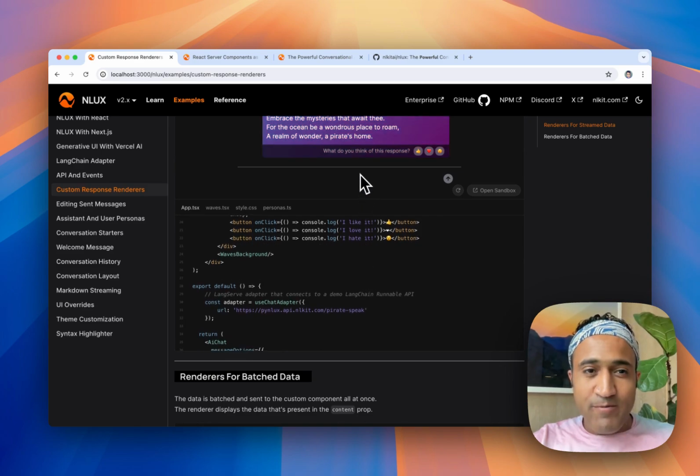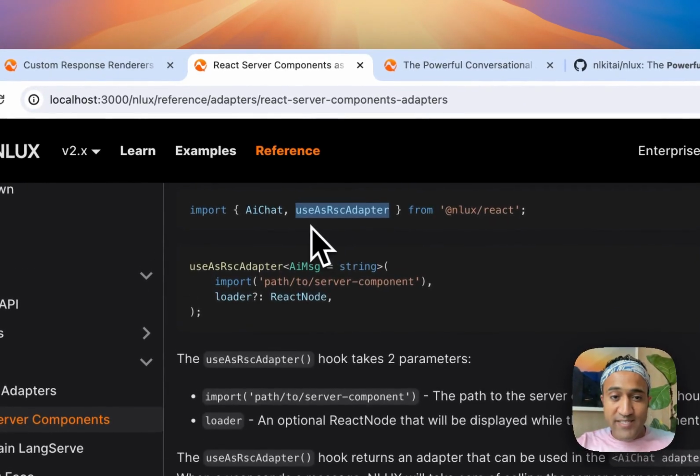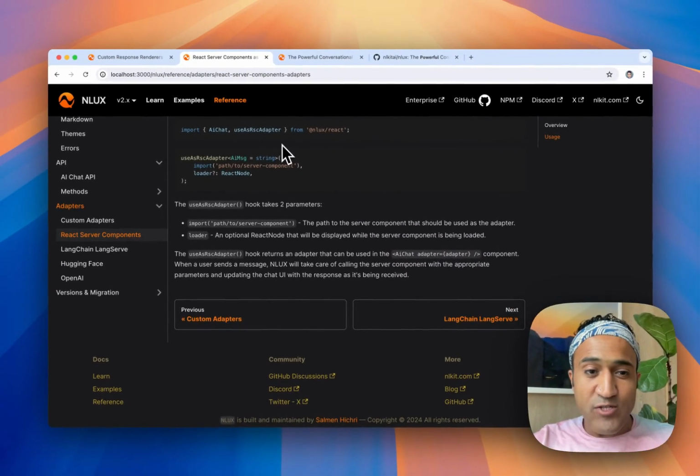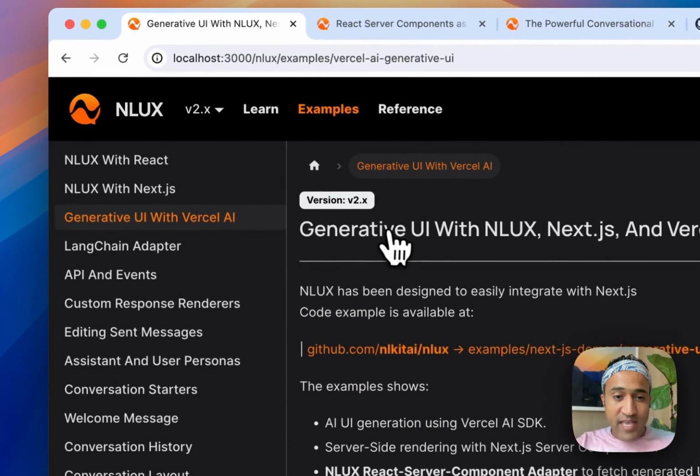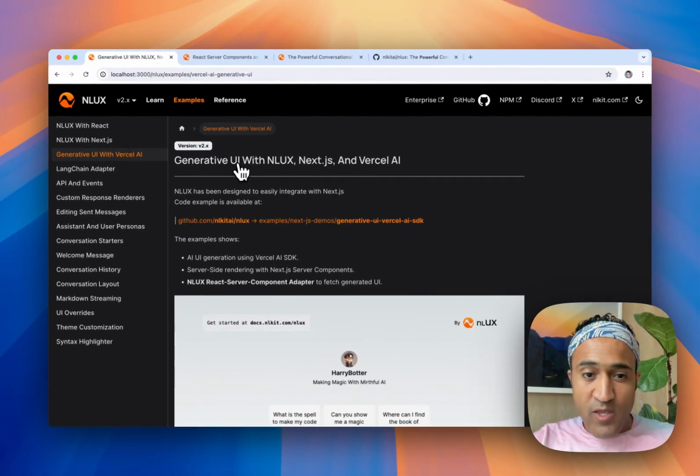The next feature that I'm going to show you is React server components. This is done through the use as RSC adapter, and what it does is allow you to use React server components as AI responses. So when it's used with Next.js, it can be very handy to implement features such as generative UI. You have a code example here in the example section.